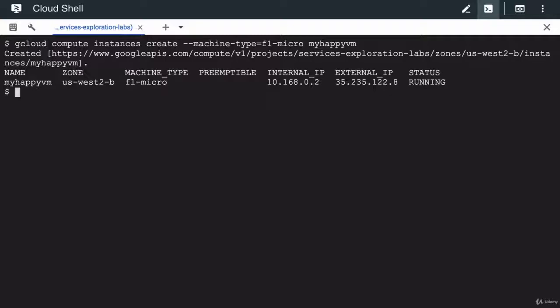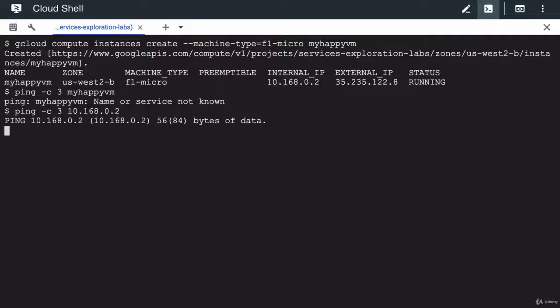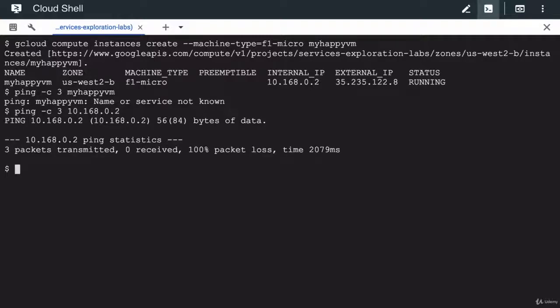Well, now let's try to connect to that machine. Ping is a useful tool for this, so let's type ping -c 3 so that it uses a count of 3 attempts instead of going forever, and then let's have it ping myhappyVM. Aha, it doesn't know what to make of myhappyVM. Well, what if we ping the internal IP instead then? Let's copy that, paste it in here. It's trying, but it's not getting anywhere.